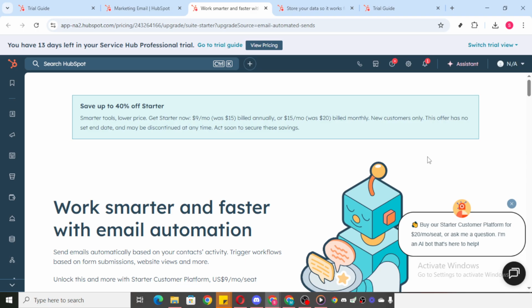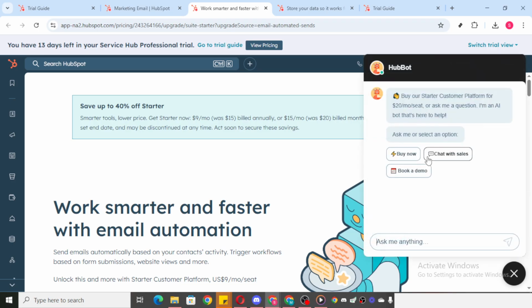Once you've completed the settings, it's crucial to review your email. Click on Review and Save, ensuring everything looks perfect. When you're satisfied, save your email for automation and click Publish Email. This will finalize your automated email, making it ready for use in your workflows.